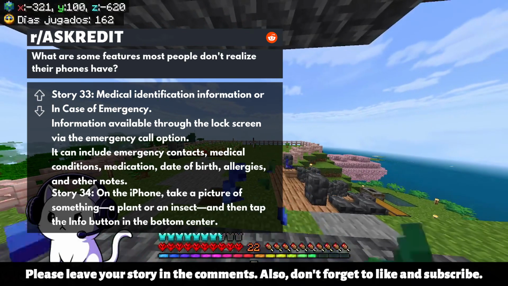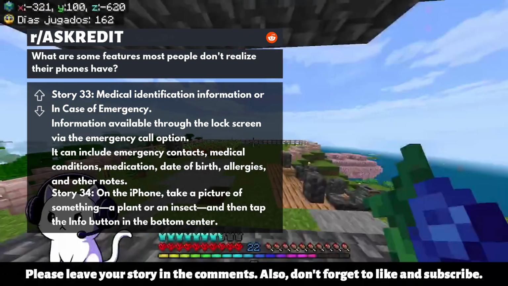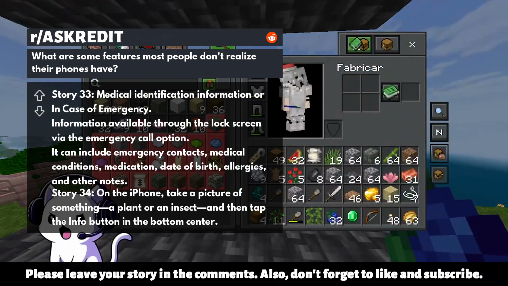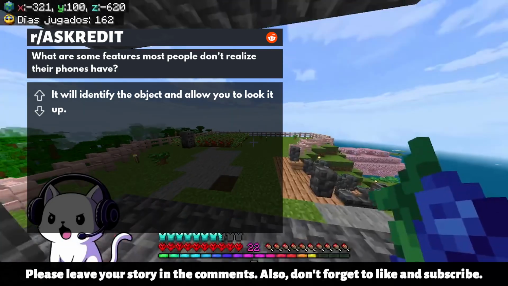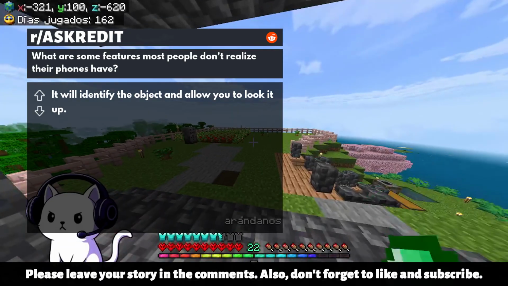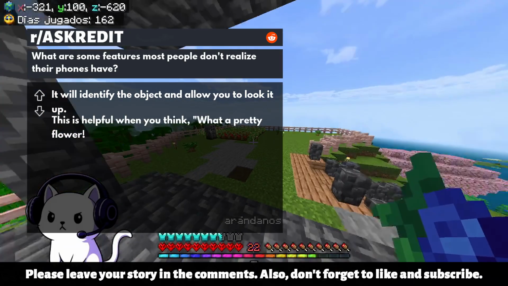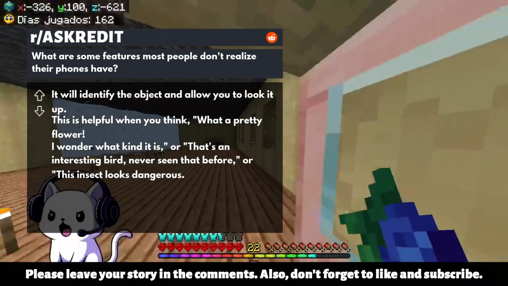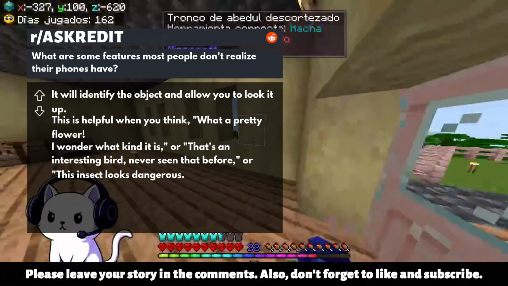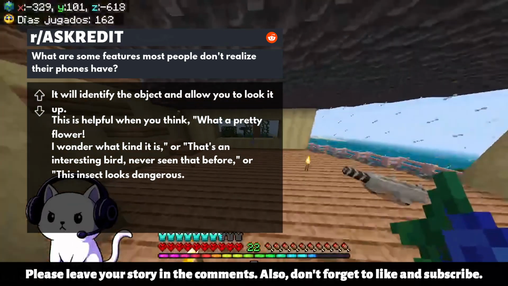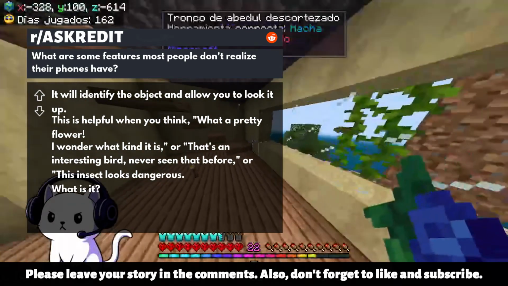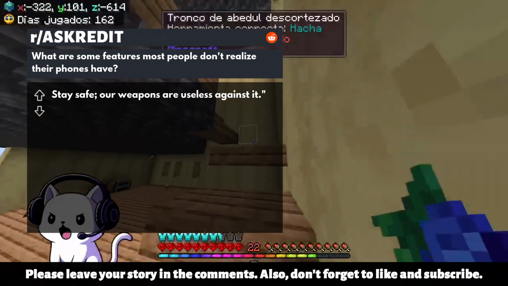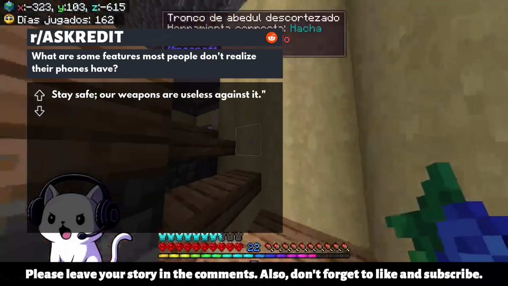Story 34. On the iPhone, take a picture of something, a plant or an insect, and then tap the info button in the bottom center. It will identify the object and allow you to look it up. This is helpful when you think, what a pretty flower, I wonder what kind it is. Or, that's an interesting bird, never seen that before. Or, this insect looks dangerous, what is it? Oh my, it's a tarantula hawk wasp. Stay safe. Our weapons are useless against it.